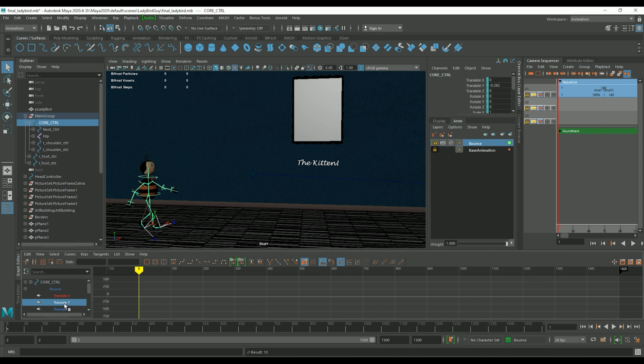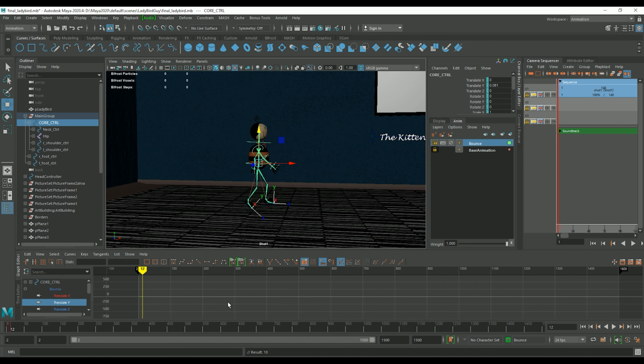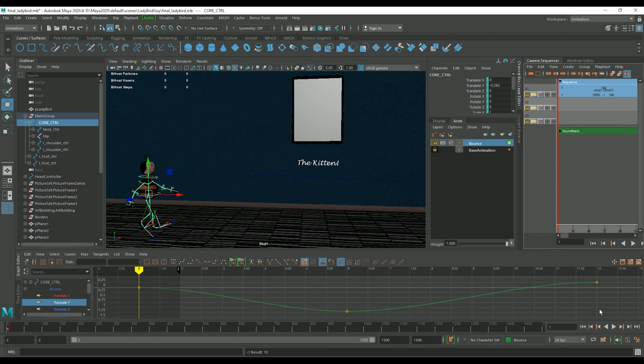Let's go to my translate Y attribute, and I'm going to keyframe on frame 1. And I'm going to move 6 frames forward, and I'm going to bring this character down and keyframe that, and move along another 6 frames to frame 12, and I'm going to bring this character back up and keyframe that. So now I've got my animation curves created for the bounce motion.